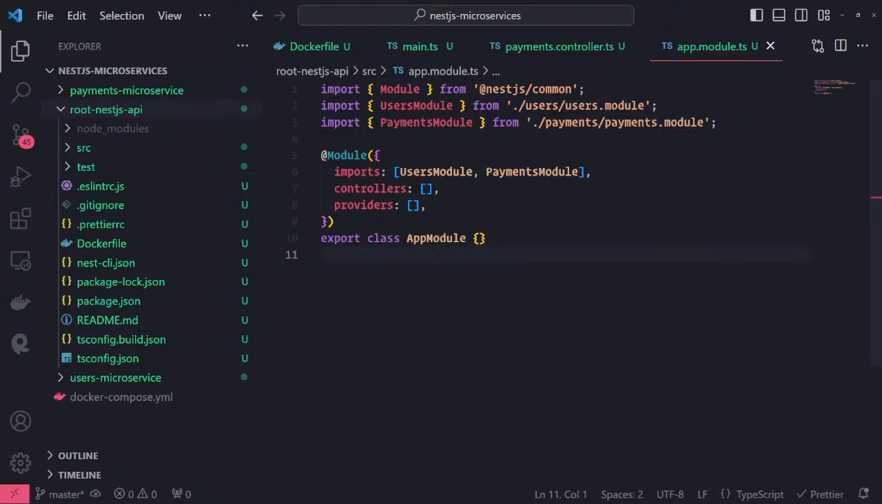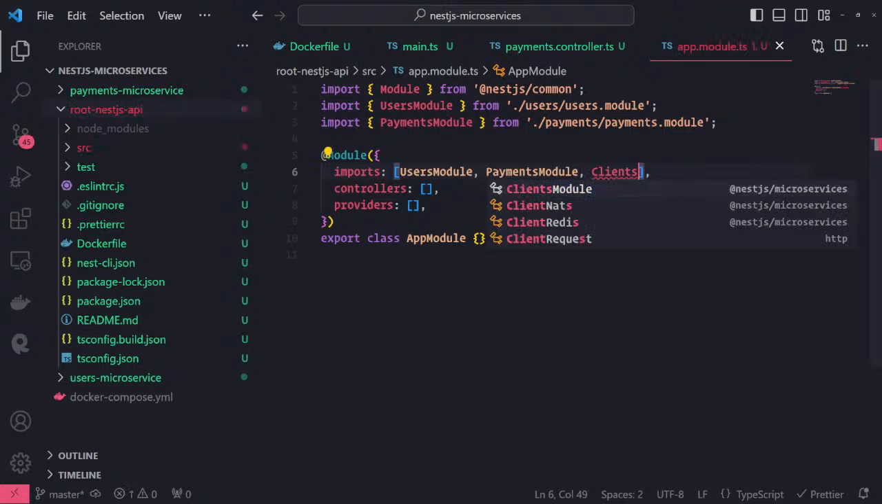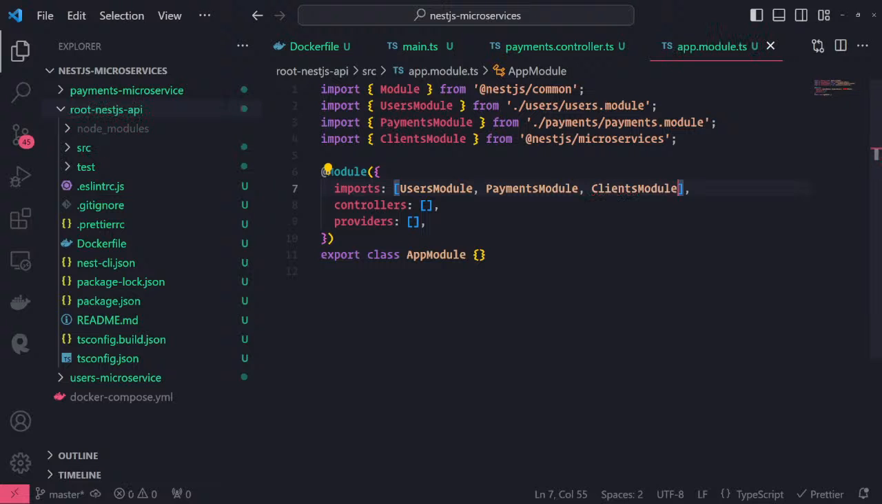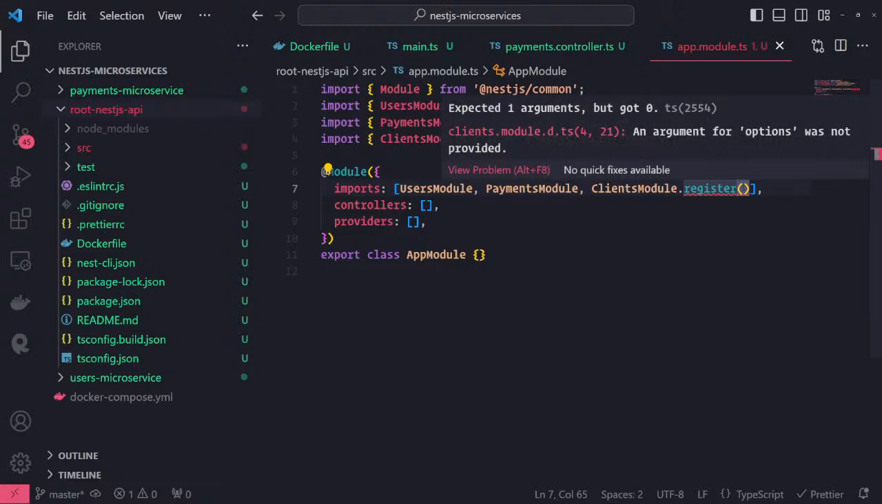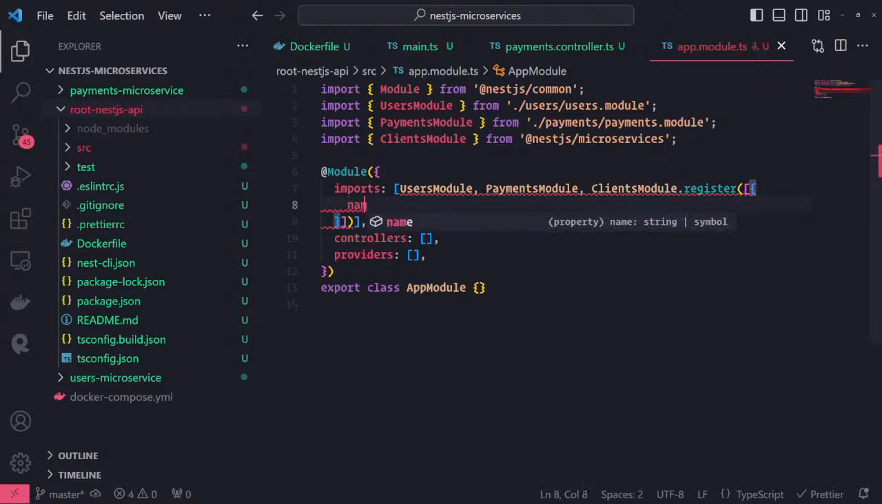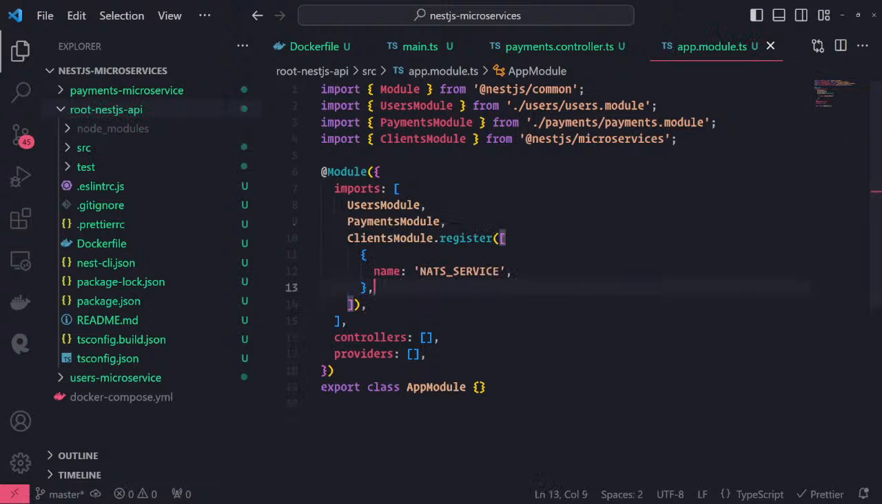Okay, and like I said, I'm still new to this topic, so I do apologize ahead of time if I'm using the wrong terms, so do correct me. But let's go ahead and get the clients module, so you can see it's going to be imported from Nest.js/microservices, and then we just call this register method, and then all we need to do is just pass in this array, and then pass in this option over here. So it's going to look like this. So name, you can give it whatever you want. I'm just going to call this NATS service. I don't really know what other name to call it.